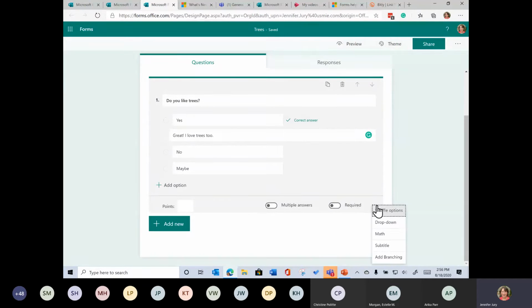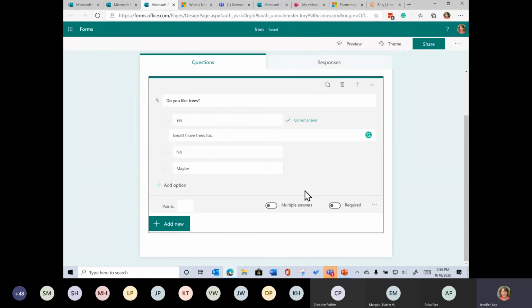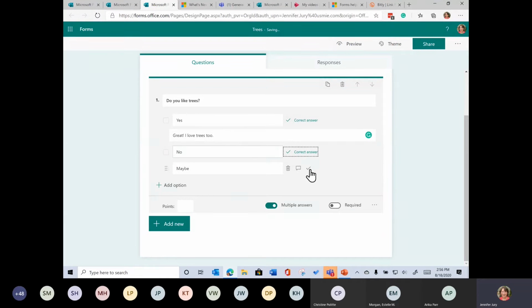Now, that's where you have that branching option. Now here we have a couple more things. You can have multiple answers. I can say that's correct and that's correct. I can give a point value of 10 points. I can make sure this is required so that they don't skip it. I still have my options of copying, deleting, moving up or down.